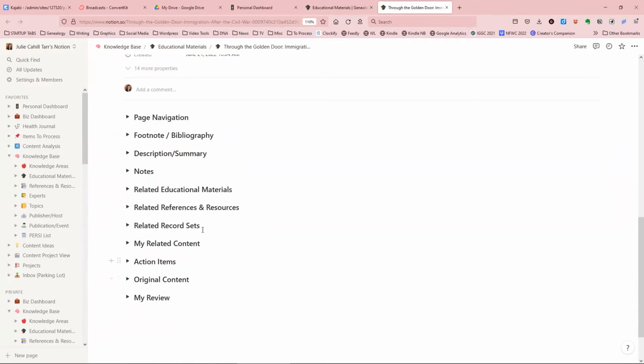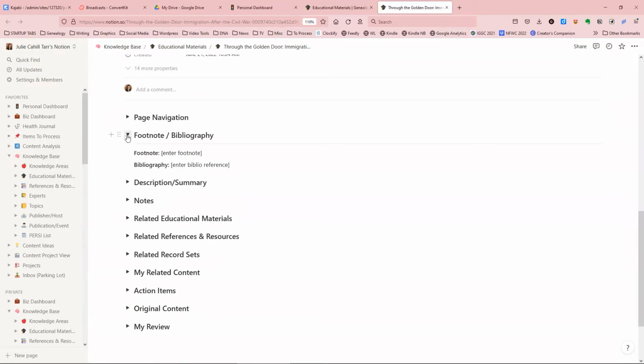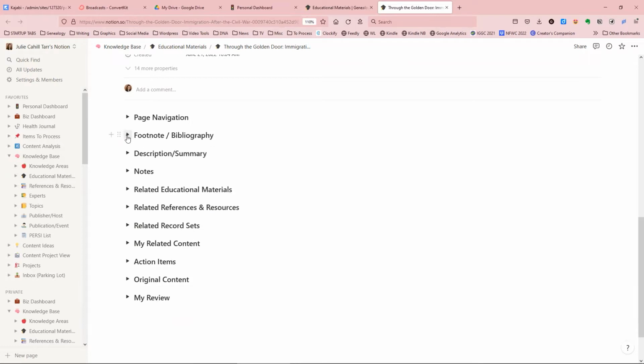Down here is kind of all the meat of everything. So I can put in my footnote and bibliography reference so that I have them if I ever need to refer to whatever this is. I'm not going to do that at the moment. I will go back and do that later.